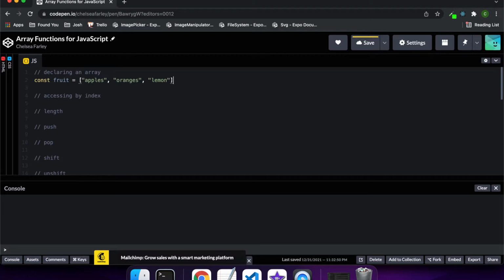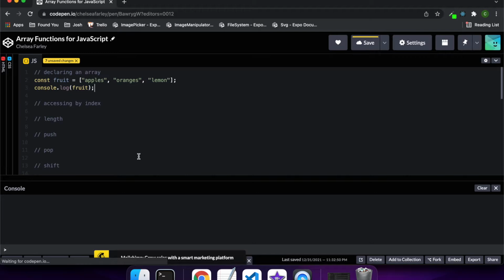You'll put the square brackets and whatever objects you want inside that array. You can modify an array even if you declare it as a constant. So here I'm just showing you the console output for this particular array I created, and you can see that it's declared the array correctly.